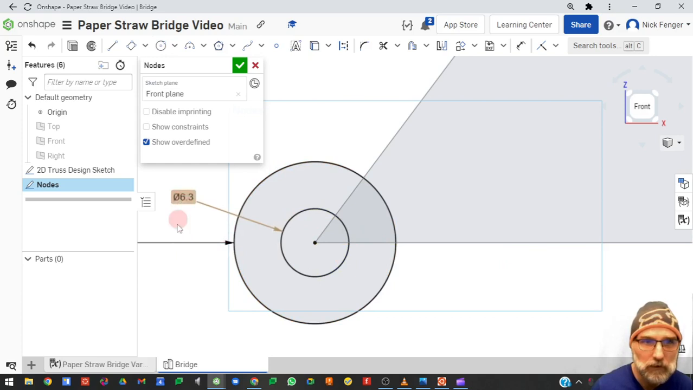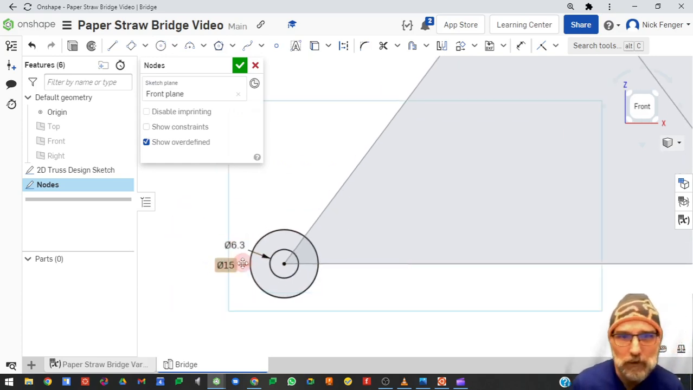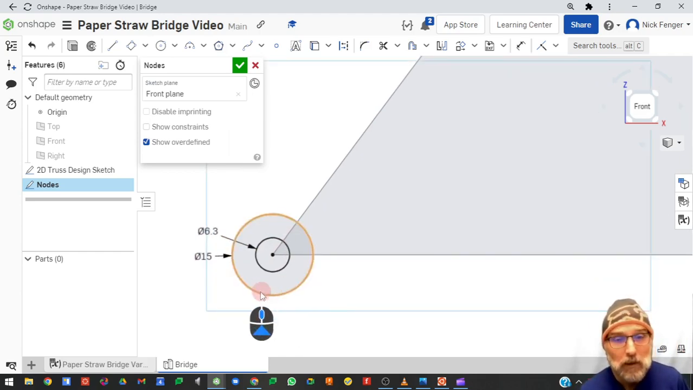Escape. I can move this out here, get out of the way. Keep these kind of tight. We're going to be copying this node and moving it around. So we've got the two circles we need.